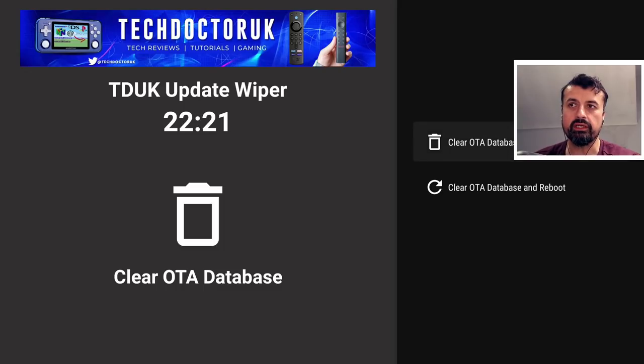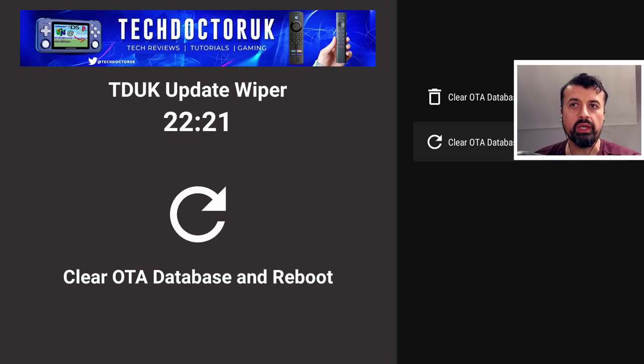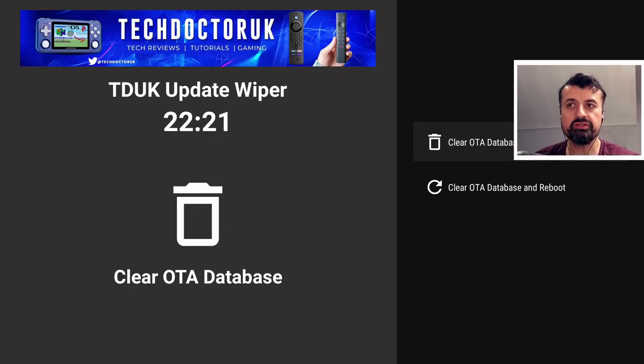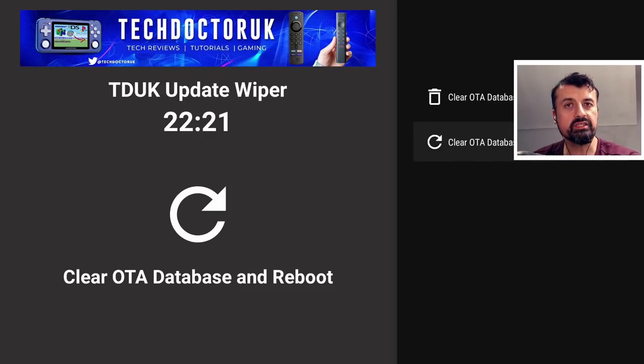So let's open that up. We can see it has a very, very basic interface. We only have two options. Number one is to clear anything that's downloaded, which is the OTA database. And the other option is to clear that database and also to restart your device.